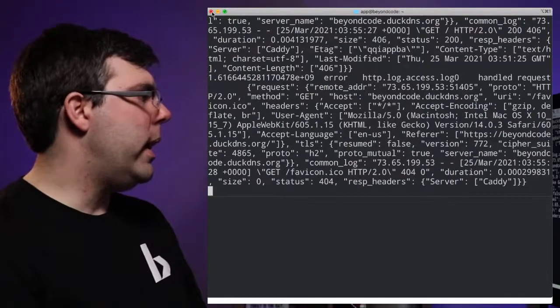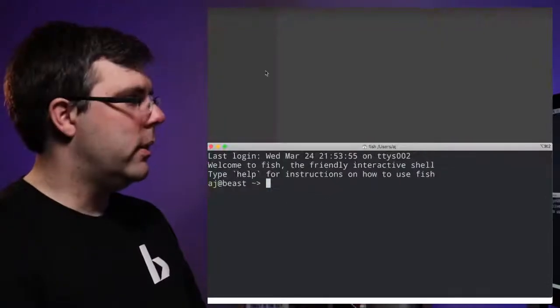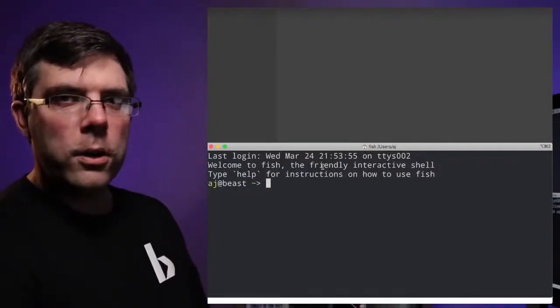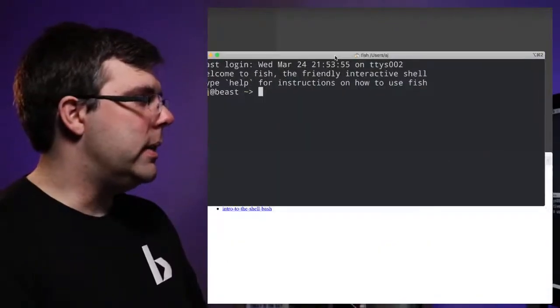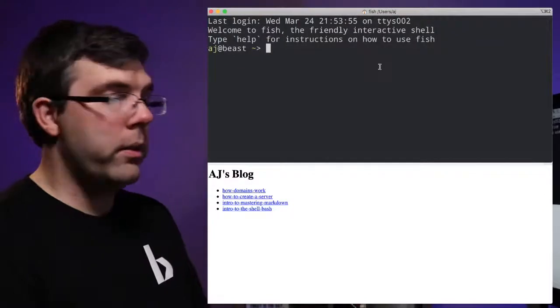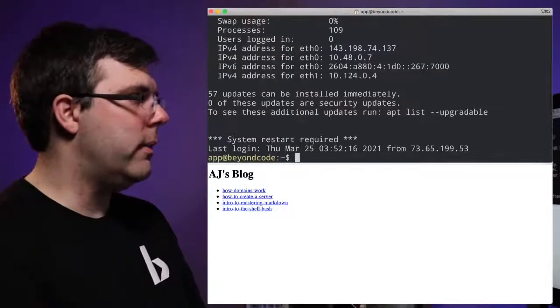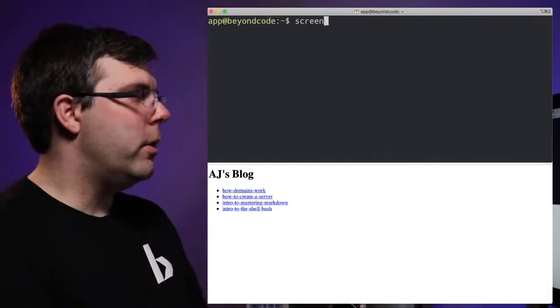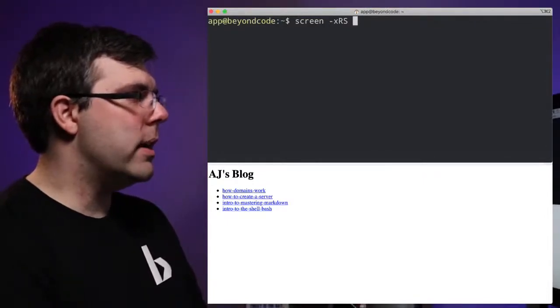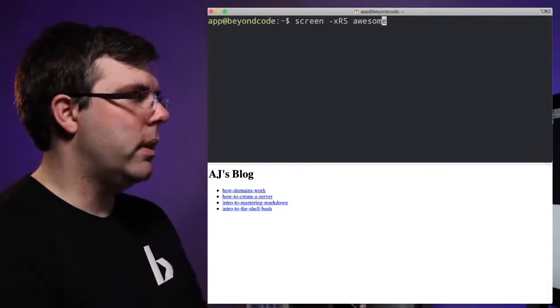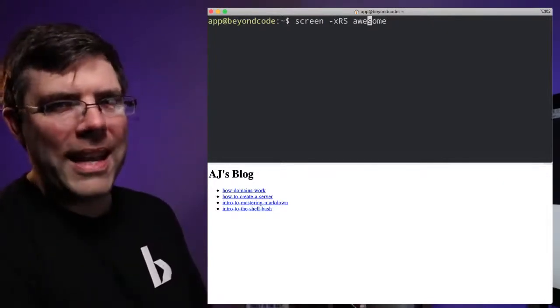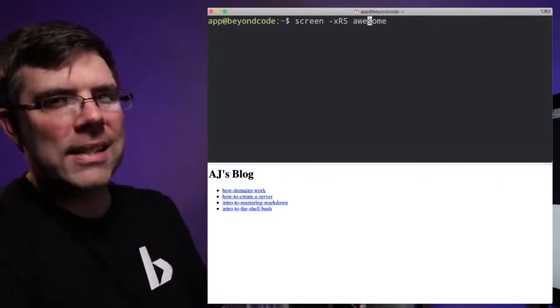All right, I'm going to go ahead and just exit out of this. So I didn't log out of the server properly. I didn't do anything other than run screen. Now I'm going to log back into the server again, and I'm going to do screen -xRS awesome. And the awesome is for the name of the screen. I didn't actually get to saying that earlier.